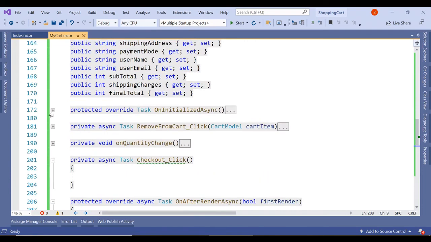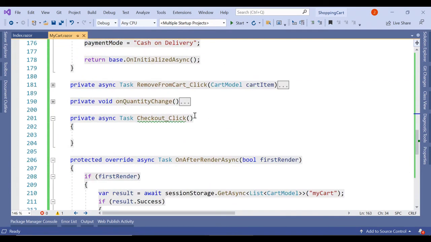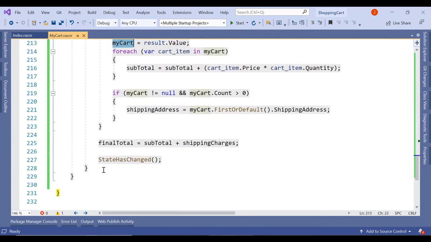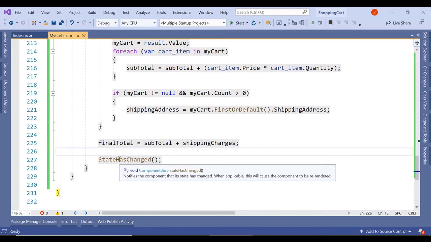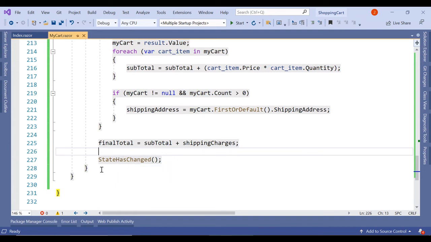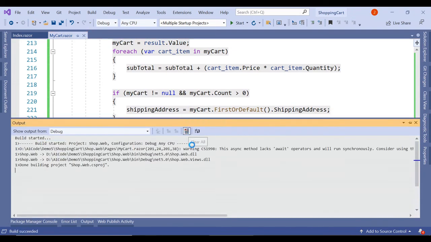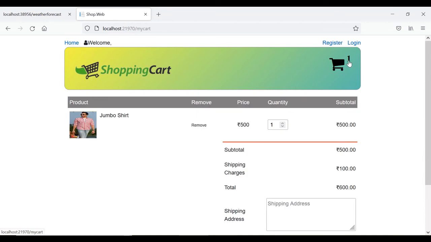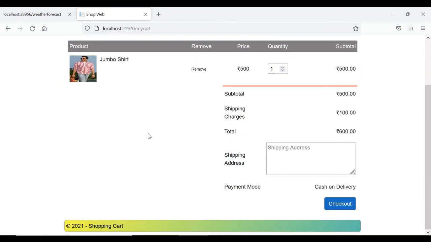It's because initially, when the screen loads, my cart is null, and after it is rendered, my cart is assigned. Finally, at the end of this rendering, we have to call the state has changed method. It's part of the component base, an inbuilt method. So let's do Control F5 this time. It should work. Let's click on add to cart and click on the icon. Okay, this time it is working properly.